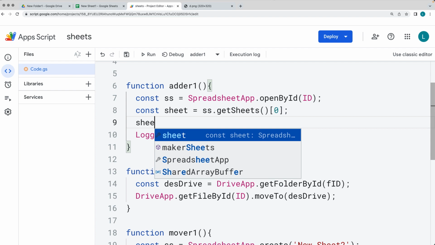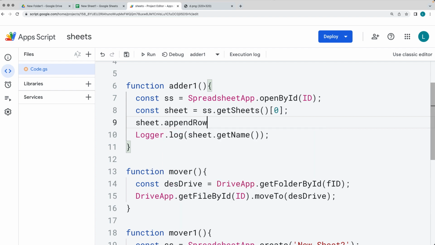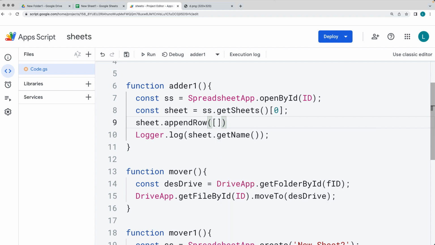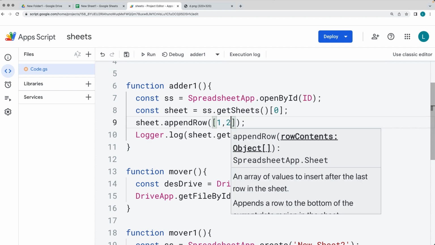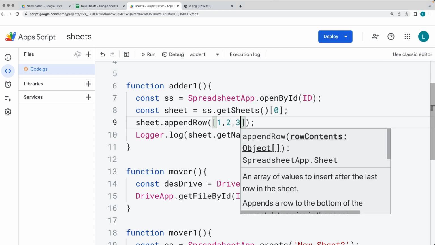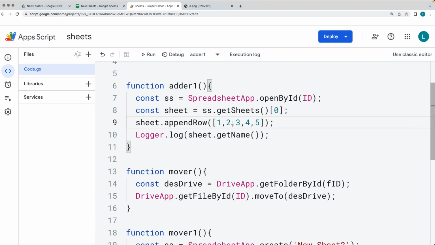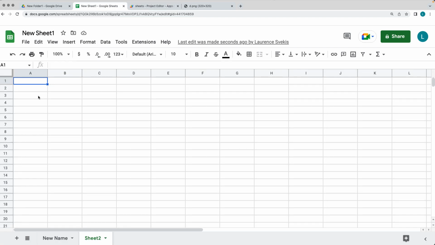So now once we've got the sheet object, we can do an appendRow. And the content within the row is added in using an array format. So the first line or first column is going to be the first item within the array, and you can go all the way down. So this will add in a row of values from 1 to 5. So let's run adder again, and this will just add it to whatever the first sheet is. There's our content that's been added.